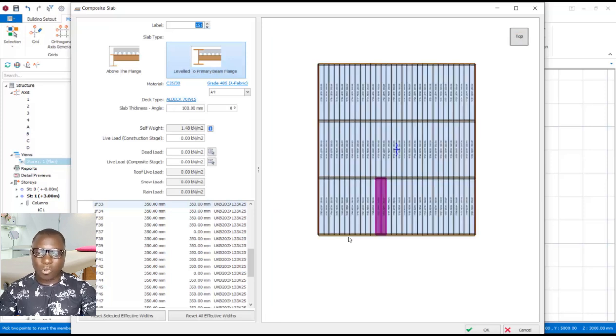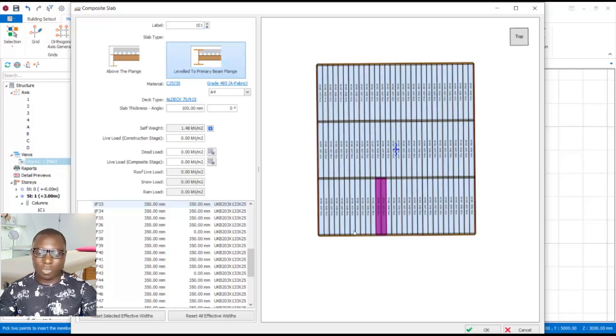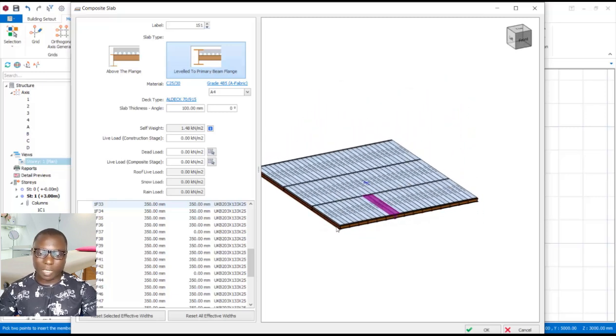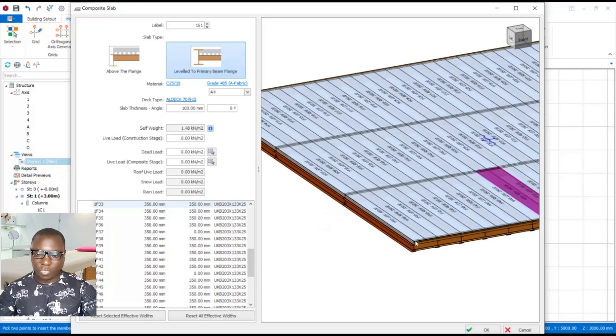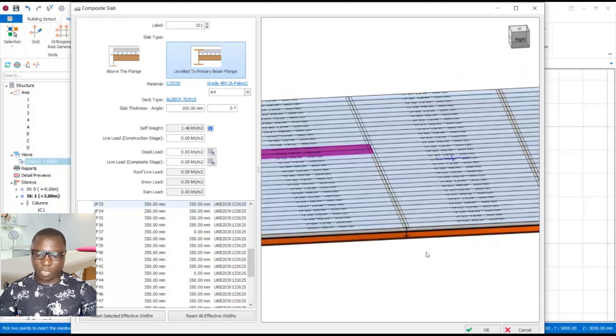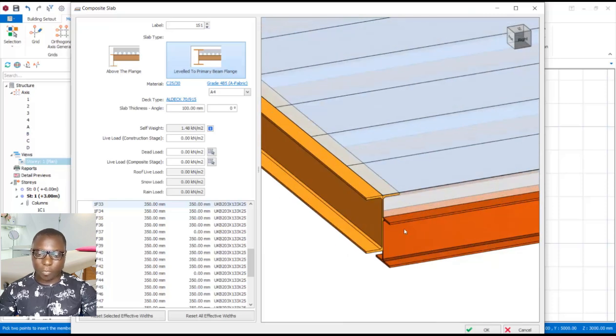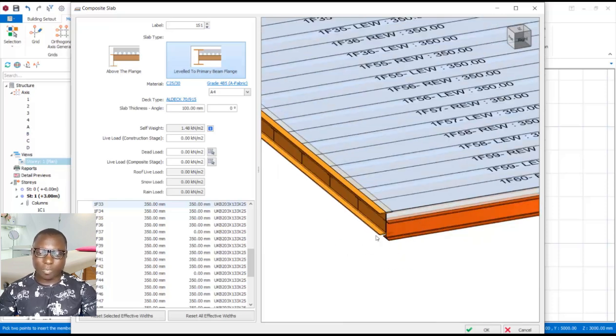I can hold down the right button of the mouse and move my hand to orbit the object this way. I zoom in closely, so you can now see the difference between my composite primary and secondary beam successfully.